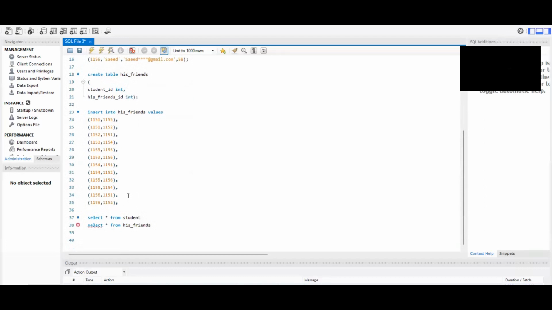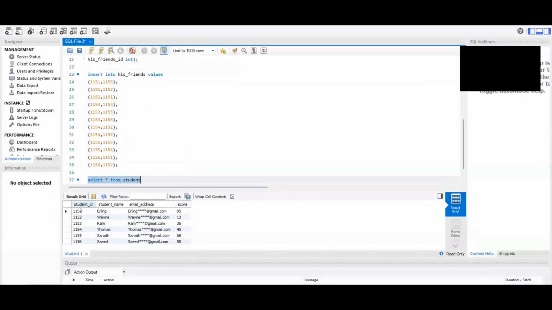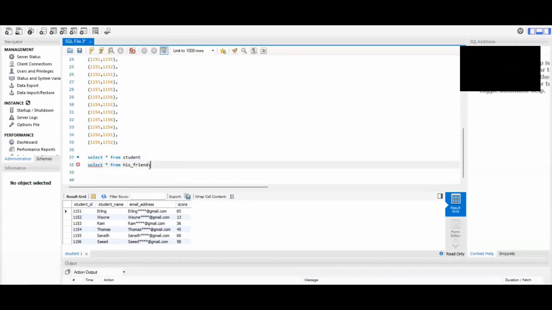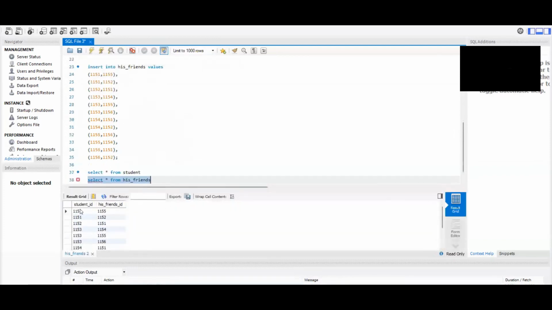So let us first check that both these tables are working perfectly, and I'll just go ahead and select everything from the student table. Here it is, student ID, exactly what we have just seen in the slides before. And then I'll also select everything from the his friends table as well. Here it is. Right.